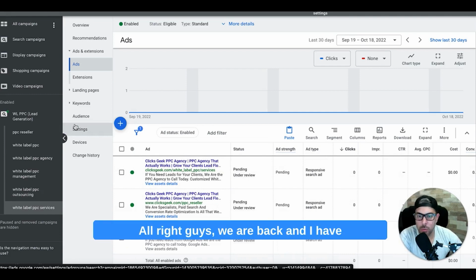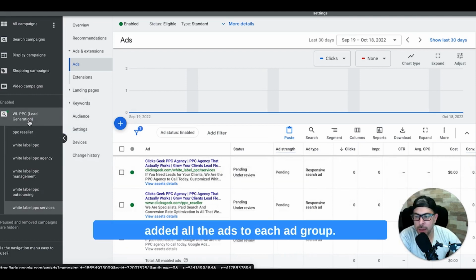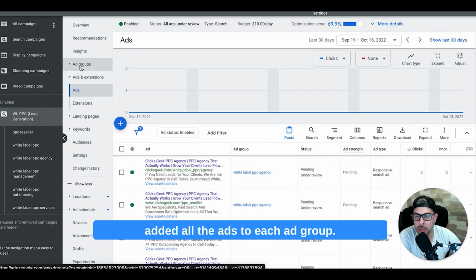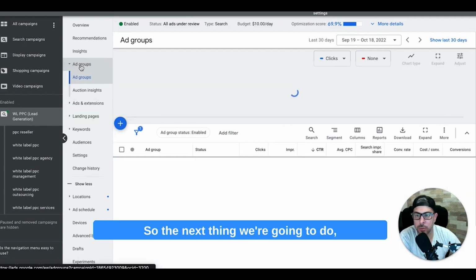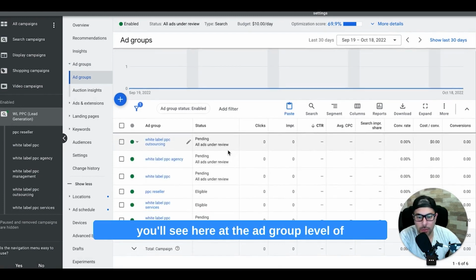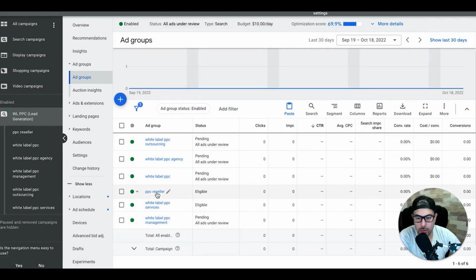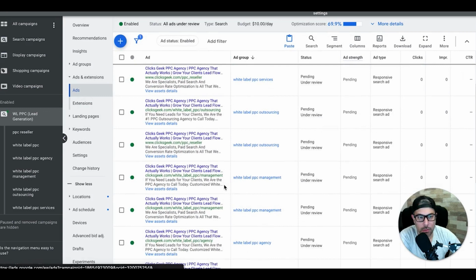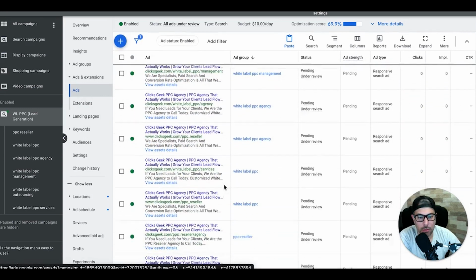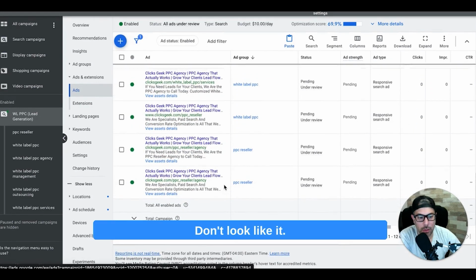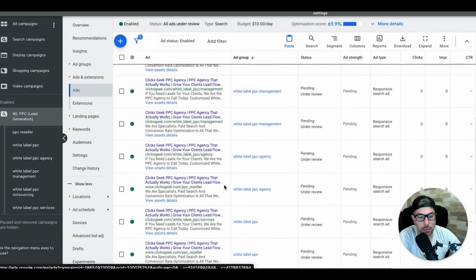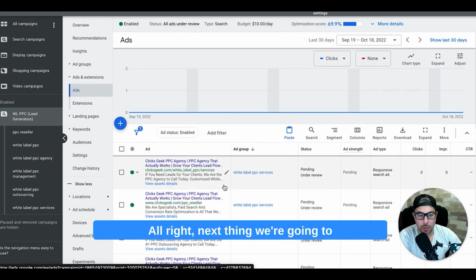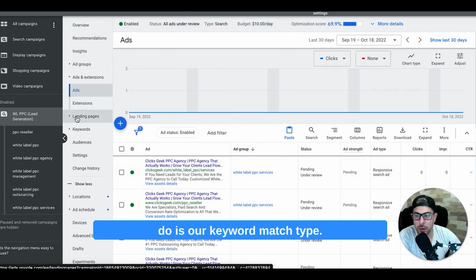All right, guys, we are back, and I have added all the ads to each ad group, so we are good to go. So the next thing we're going to do, you'll see here we're at the ad group level. We have all of our new ad groups we created. I wonder if any of our ads are approved yet. Doesn't look like it. Super annoying.